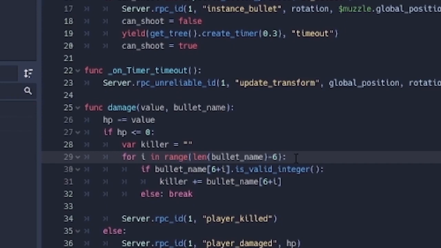And the reason is because since we have bullet in front of the name, we have to remove that word bullet, which is 6 characters. So as you can see here, if bullet name 6 plus i is a valid integer, so if we start counting and we see that okay, it starts with an integer, then add killer plus equals bullet name 6 plus i.